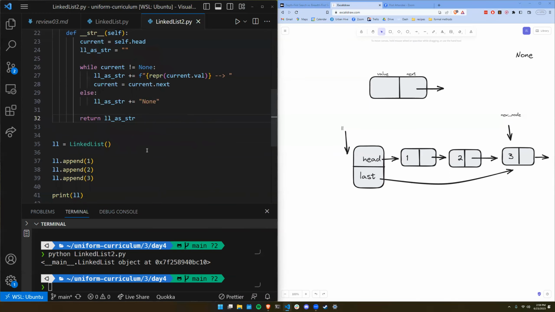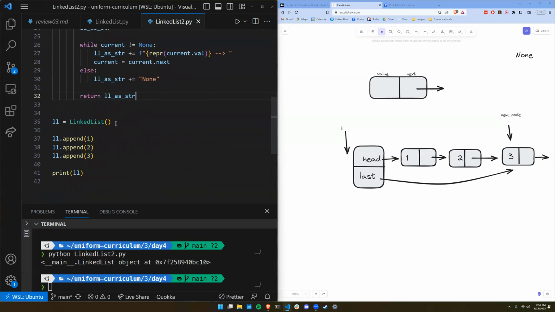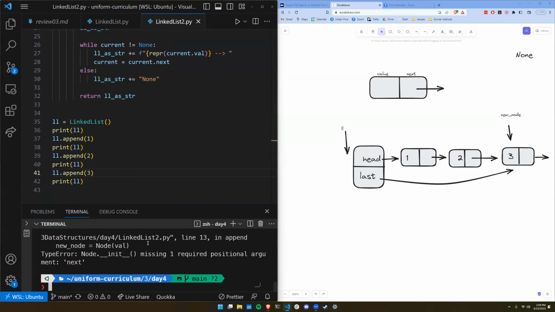Okay, so I like that. And what I'm going to do now is I have a linked list here, and I just want to print it at each stage. So I'll have something like this. And now let's run it to see if it makes sense.